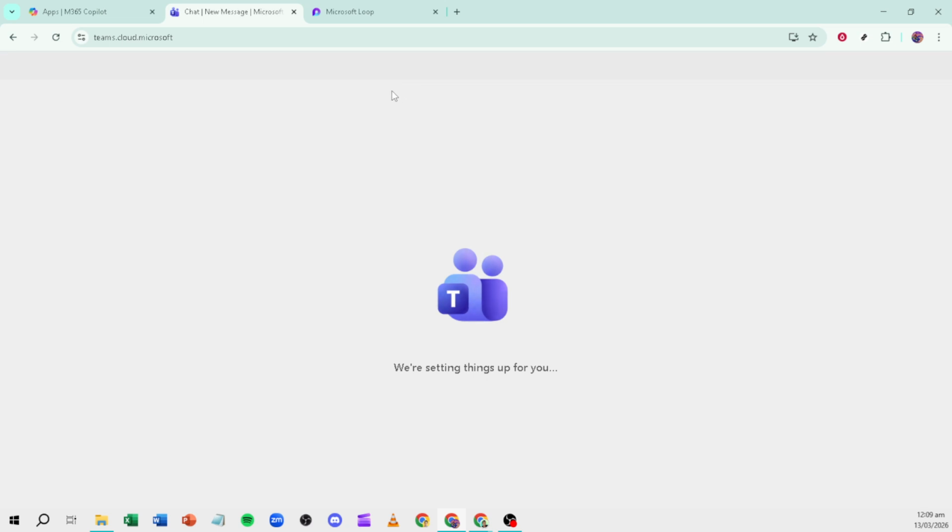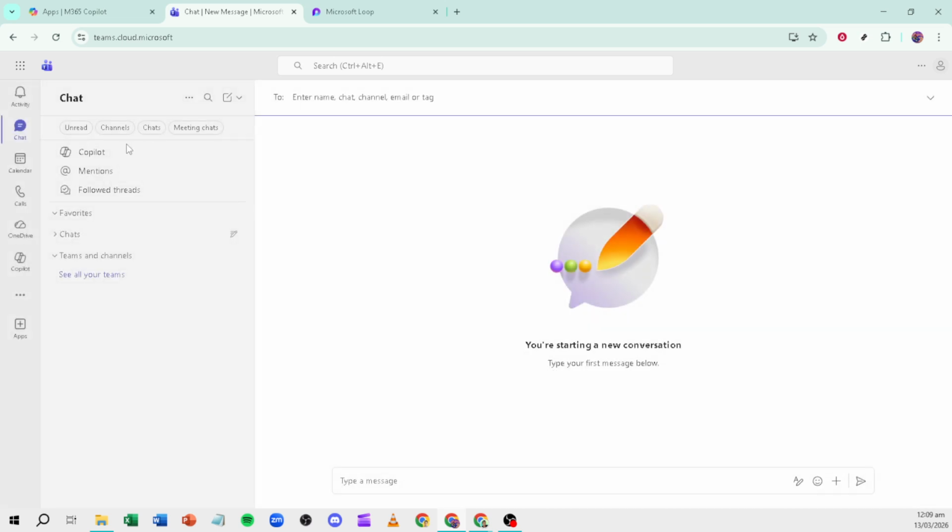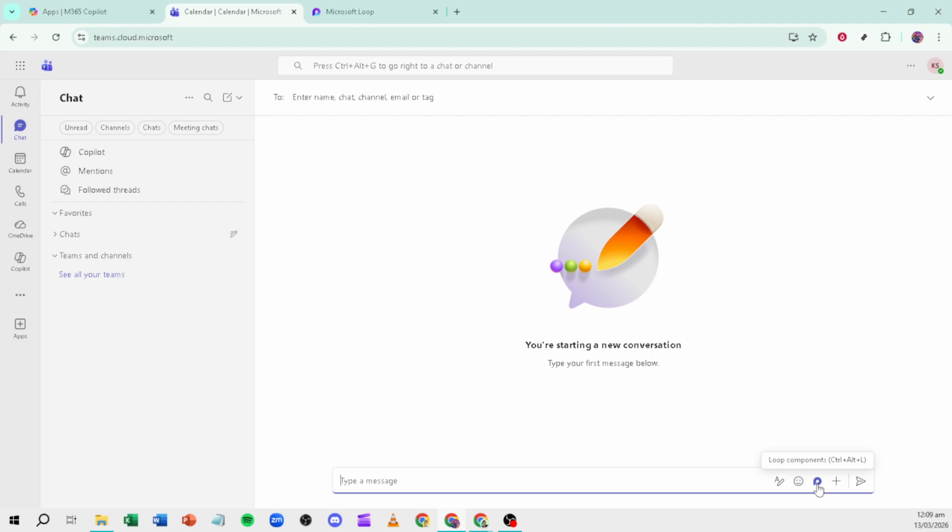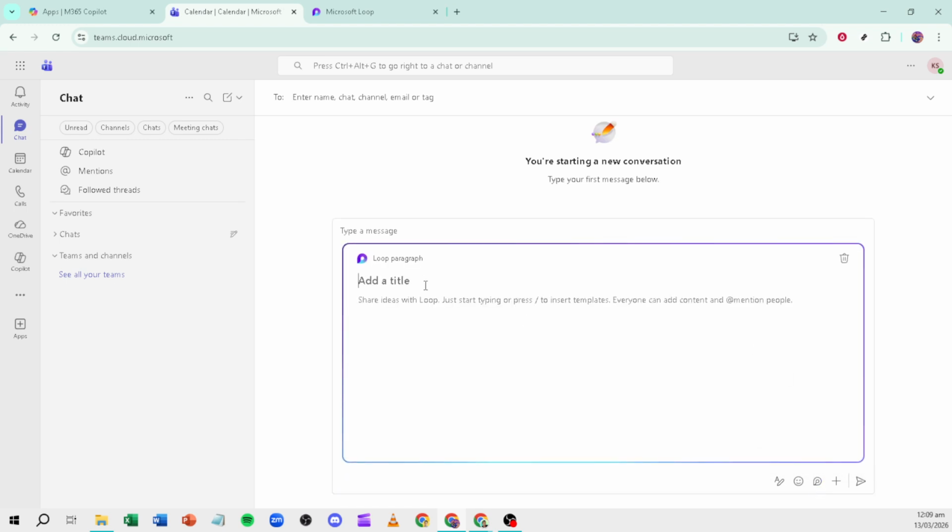Look at the message compose area at the bottom. Just beneath the text box, you'll see an icon for Loop components. It typically appears alongside other messaging tools like emojis and attachments. Before you click it, make sure the message box is empty. That matters because Teams treats Loop as its own kind of message. If there's stray text left in the box, it may assume you're sending a regular message instead of inserting a live component. Now click the Loop components icon and choose the format that fits your scenario.